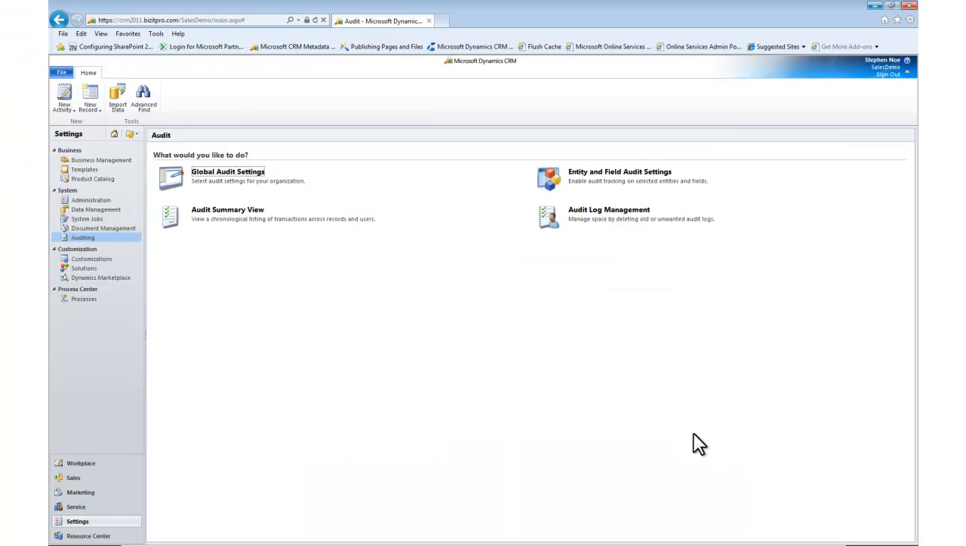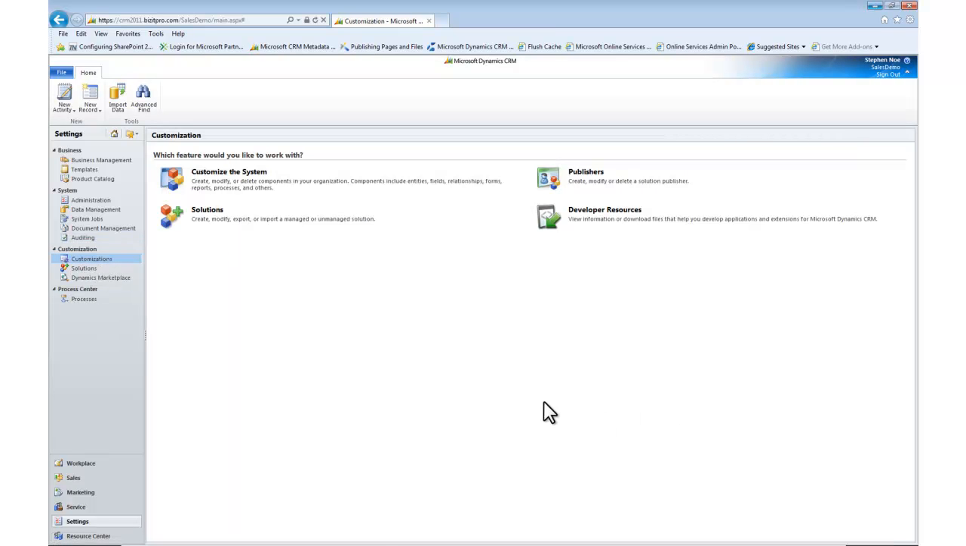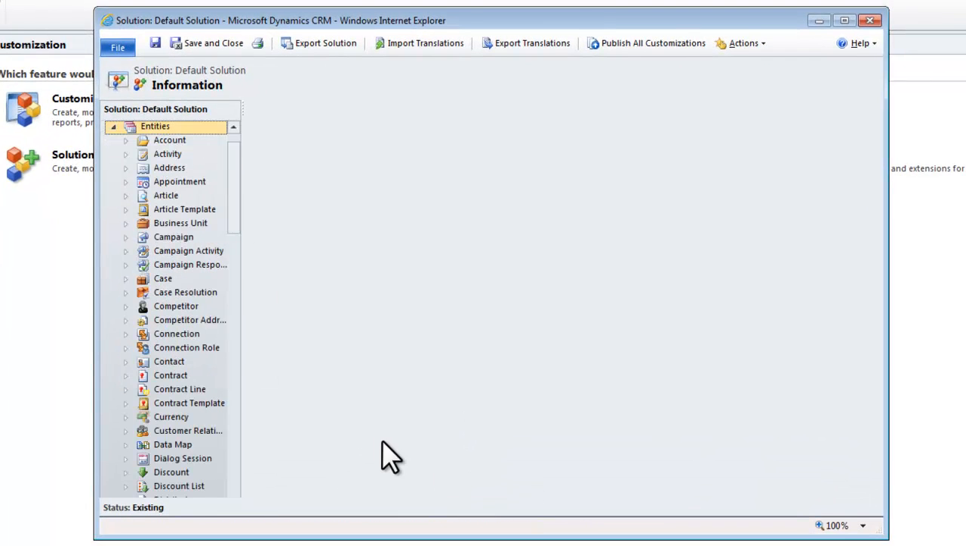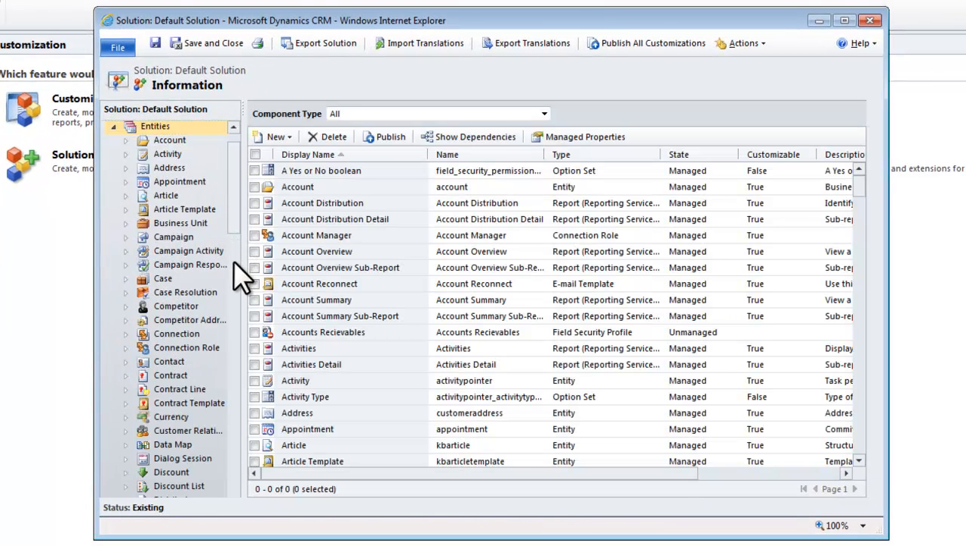The next place to look at auditing is to go in entity by entity. That's done under Customizations. So I can go and customize the system. I can drill down to a specific entity. In this particular case, we'll select the case entity.